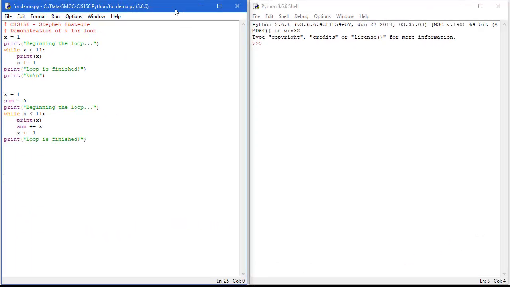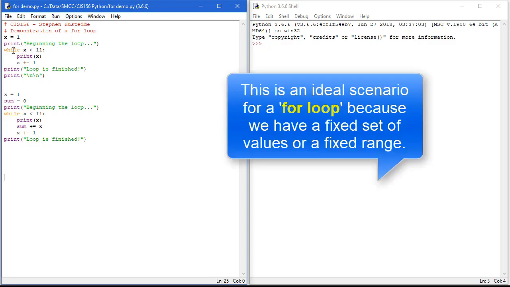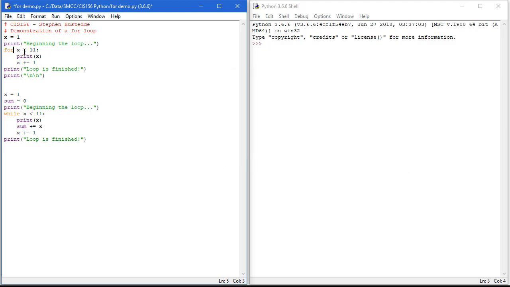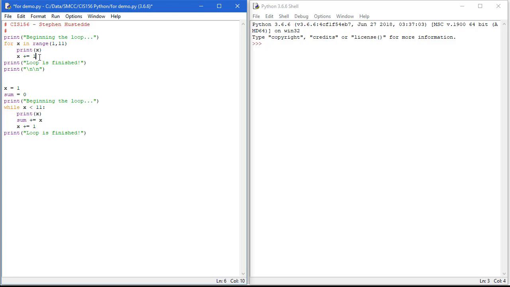Oftentimes, you can choose either to use a for loop or a while loop, especially when you have a sequence of things you want to do, such as counting from 1 to 10. In our previous video, we created a while loop where we went from the values of 1 to 10 while x was less than 11. And I'm just going to show you, you can change this: for x in, and our range will be 1, 11. I'm going to get rid of this x equals. I don't need that anymore. And I'll get rid of our incremental statement.